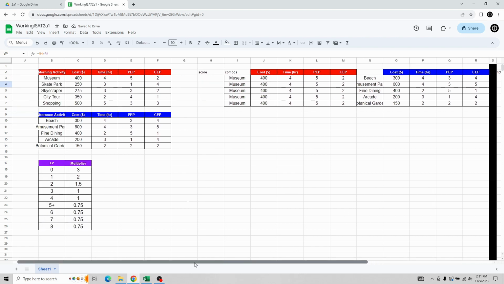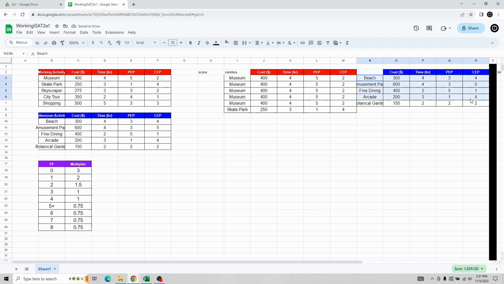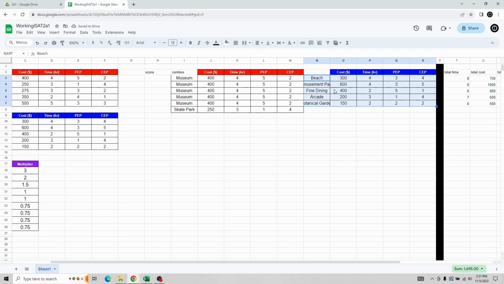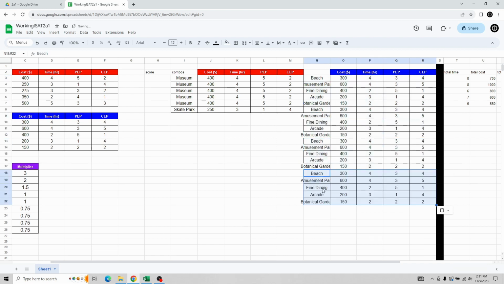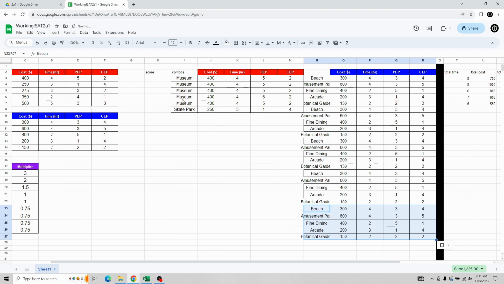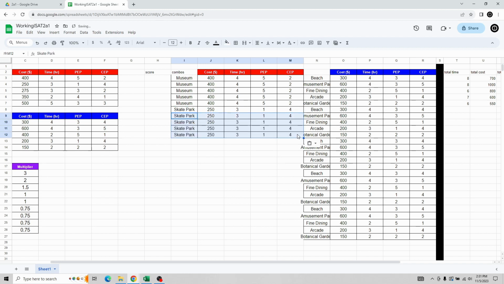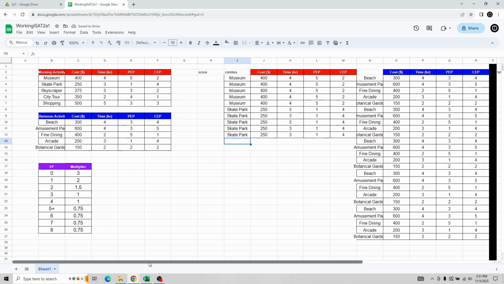Okay, so we've got all this, but this is just for the museum. Well, the next thing that I could do is the skate park combined with all the stuff. Okay, so I could paste that in. But I'm going to need it to go with all the other options on here too, the beach, the amusement park, fine dining, and so forth. So here's what I'm going to do. I'm actually going to duplicate these a number of times. Okay, and now that I've got the skate park, I can go all the way until I start repeating again with the beach. Now I could go in and start filling in the other options. The skyscraper, the city tour, the shopping.